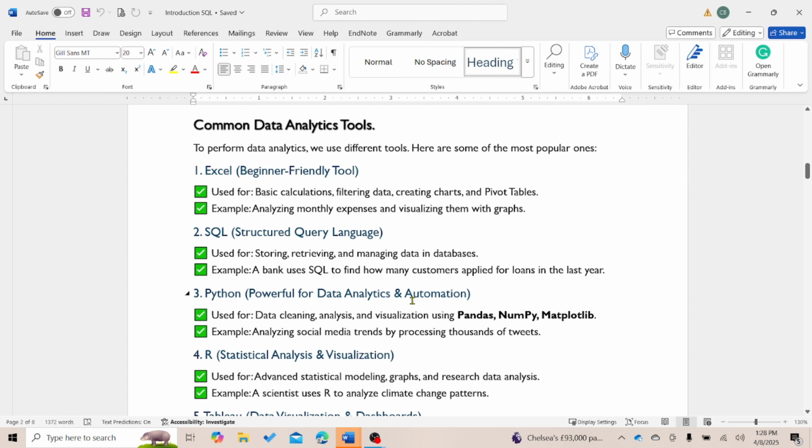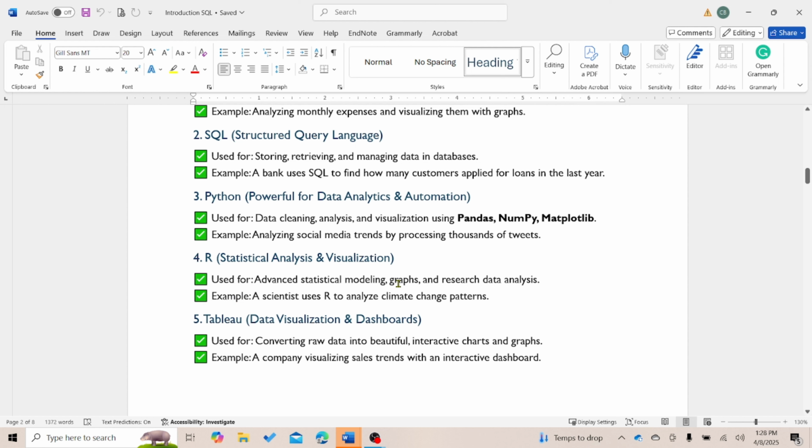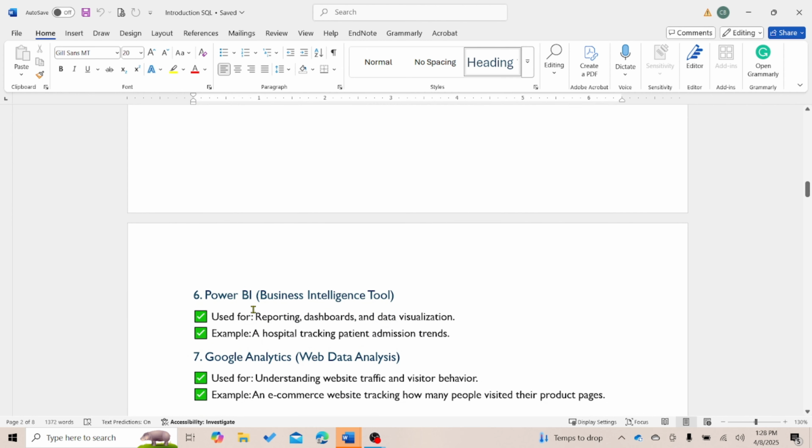Number three is Python, powerful for data analytics and automation, used for data cleaning, analysis, and visualization using pandas, numpy, and matplotlib. For example, analyzing social media trends by processing thousands of tweets. Number four is R, statistical analysis and visualization, used for advanced statistical modeling, graphs, and research data analysis. Example: a scientist uses R to analyze climate change patterns. Number five is Tableau, data visualization and dashboards, used for converting raw data into beautiful interactive charts and graphs. Example: a company visualizing sales trends with an interactive dashboard.